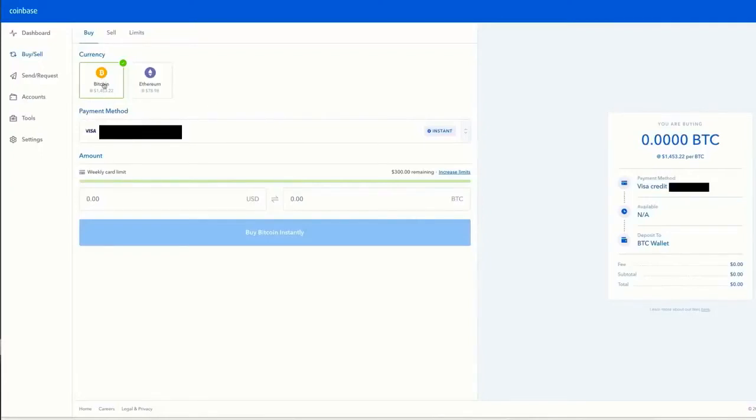So you can see that I've selected Bitcoin. My payment method is with my credit card. You can see that I can buy a max of $300 this week using the credit card. Now there are ways to increase limits, which we'll go through in just a minute, but for now, let's just go ahead and buy some Bitcoin.